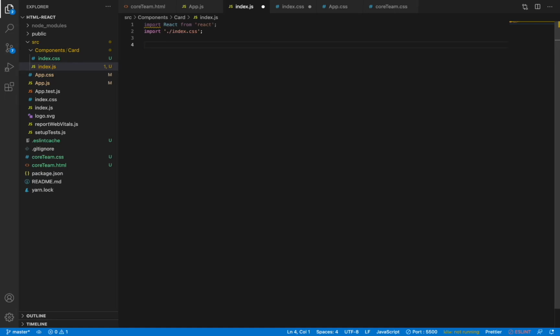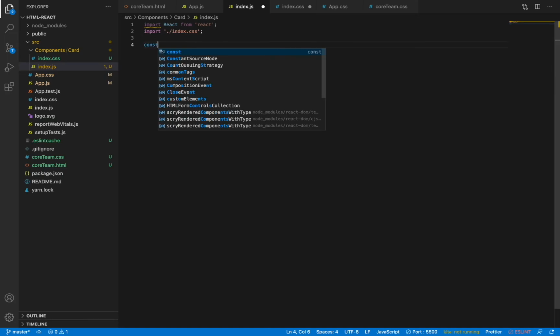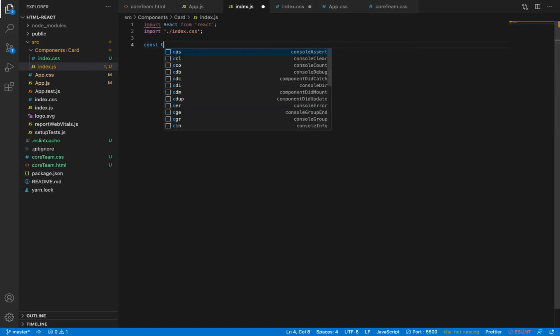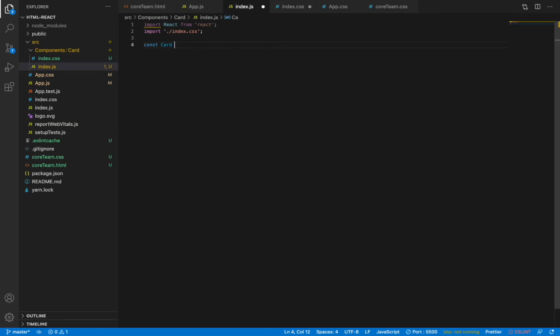The way you do a functional component is first you define the name of the component. I'm gonna name it card. Const card equals, it's going to be an arrow function. Okay, there's that.